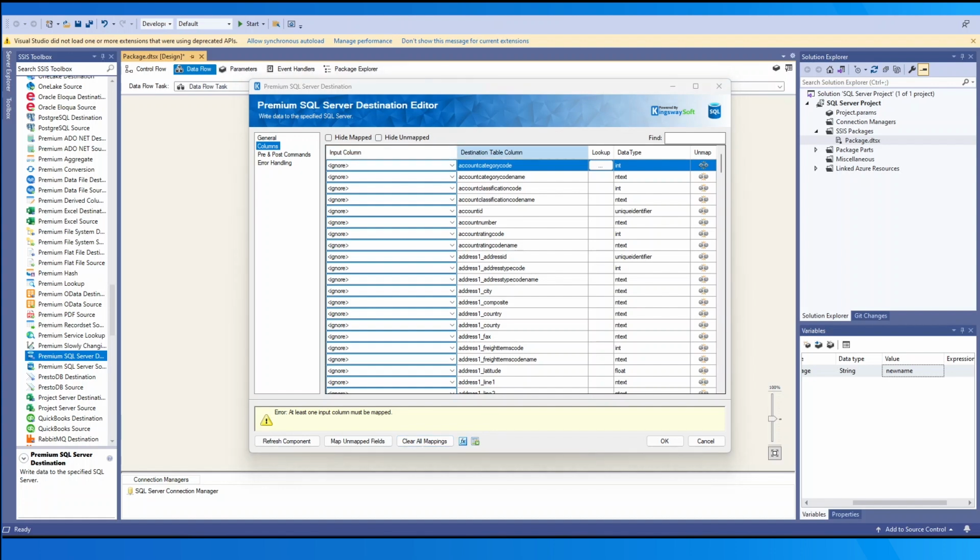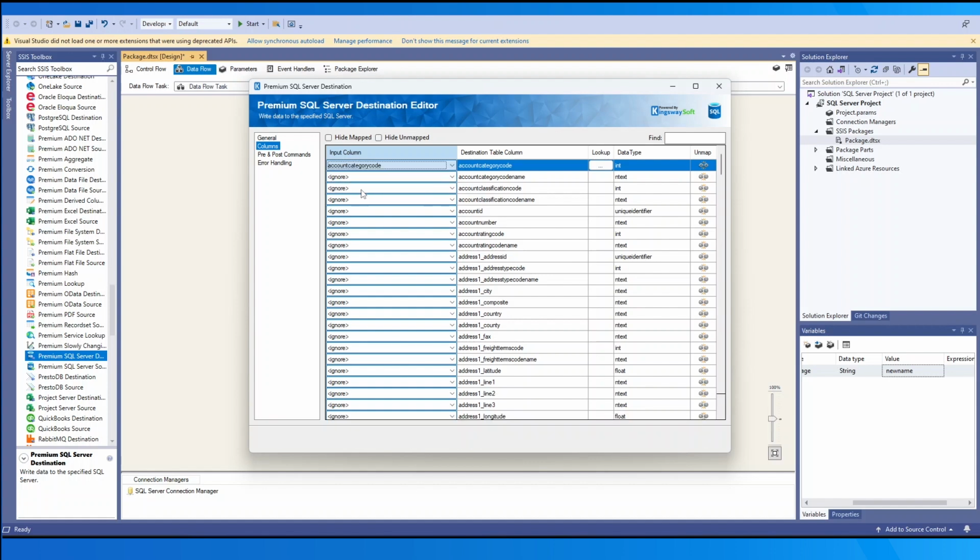The SQL Server Destination Columns page is where you will be mapping the input columns to the destination fields. The columns page has 5 columns. From left to right, we have input column, destination table column, text lookup, data type, and unmap. The input column lets you select which column from the upstream component to write to the corresponding field. The destination table column is the field that the input column will be writing to.